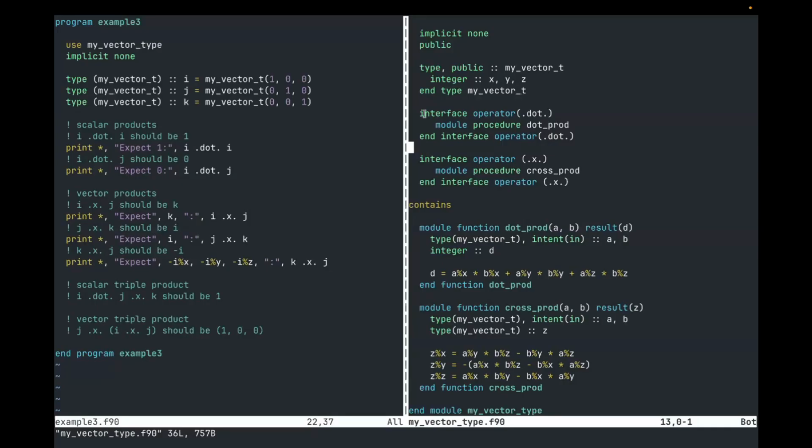operators. So at the top we say interface operator, and we call it dot. Makes sense. A dot product. Let's just do dot, a full stop dot dot. So I guess dot dot dot if you like.